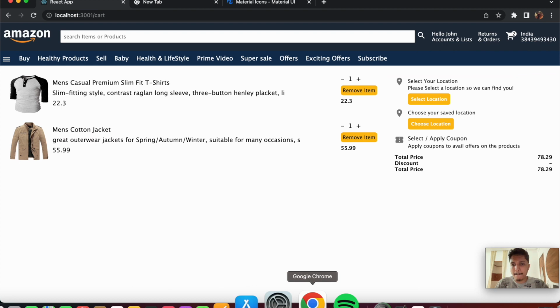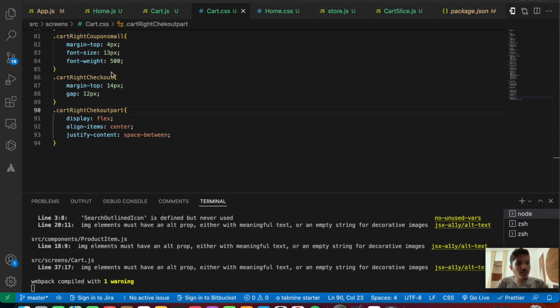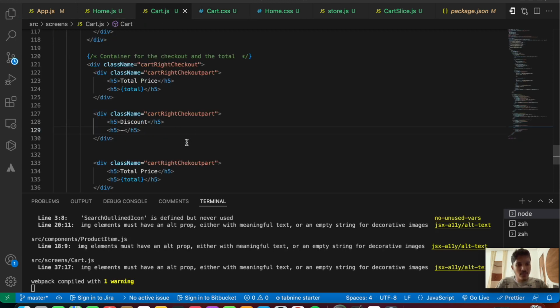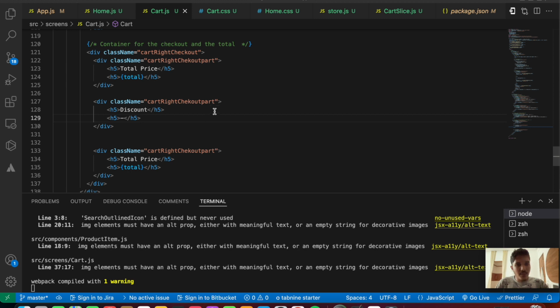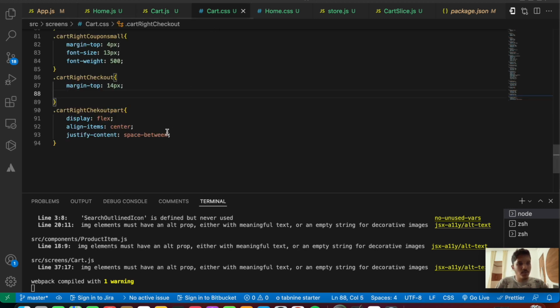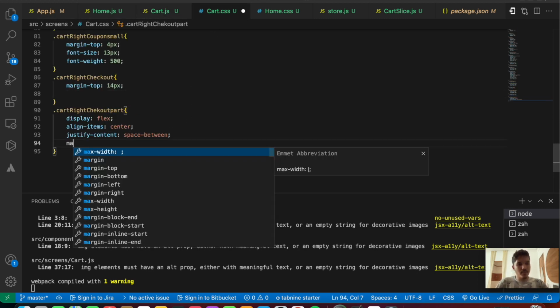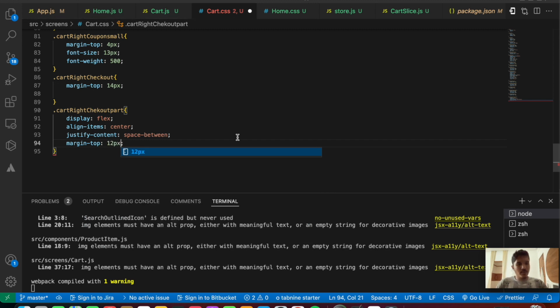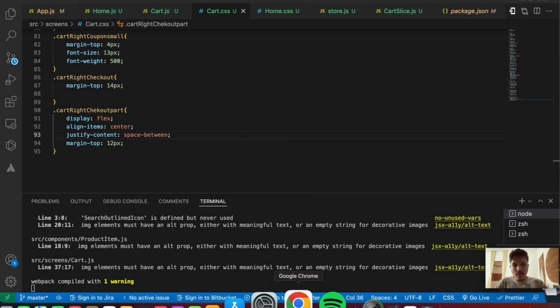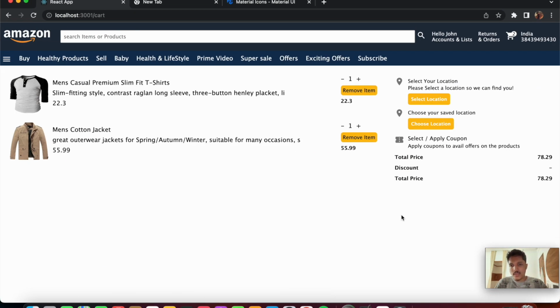Save the file. That's not being applied, so let's give margin bottom, or rather let's give margin for each of the parts. So for cart right checkout part over here, we're going to give margin top of 12 pixels to each of the containers. Yeah, so now that's working correctly.